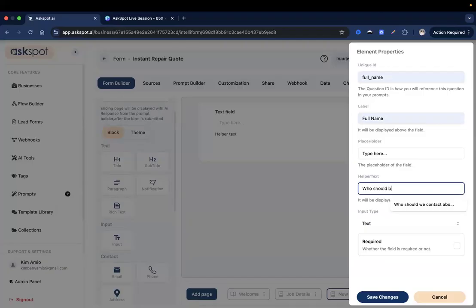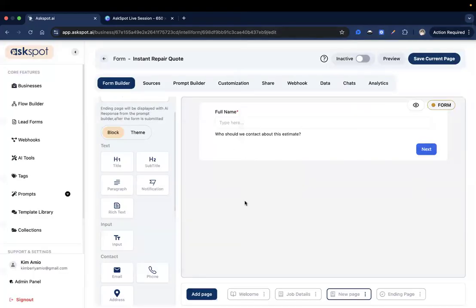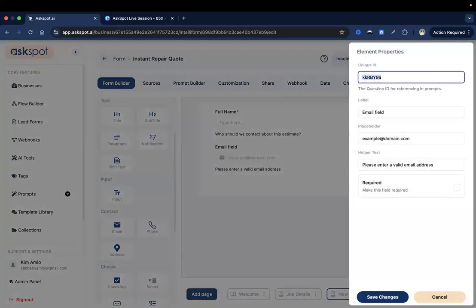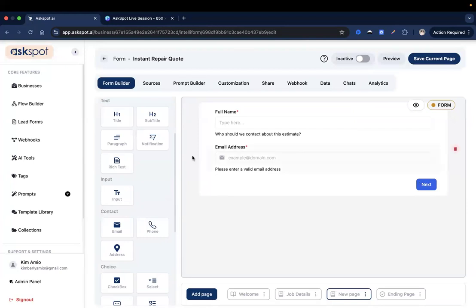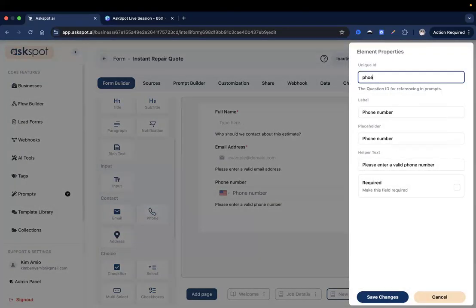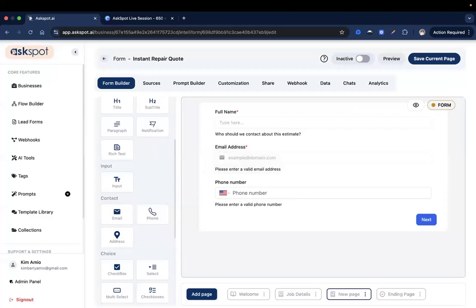And then who should we contact about this estimate? Make sure that's required. Also we will be collecting their email address. Very important to have that. Let's just put email underscore address, and then this one's email address. Let's make that a required field too. Lastly, we will be asking for their phone number. So just change this to phone number. I think this looks good. Please enter a valid phone number. Make sure that's saved. Okay.